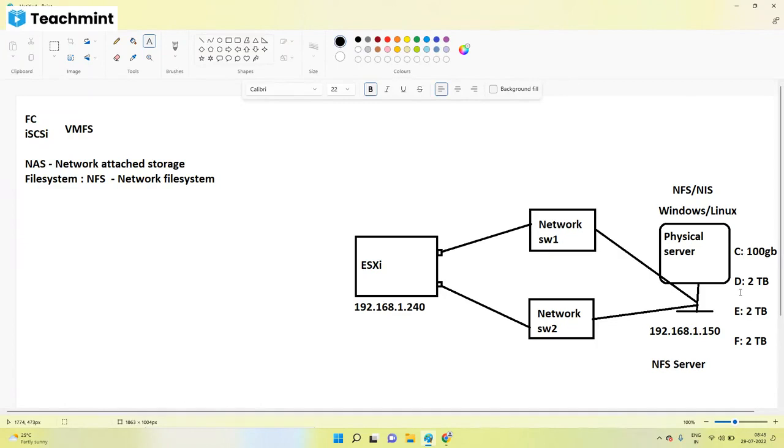On the D drive, we can create a folder and share it, formatted with NFS file system. D drive, E drive, F drive, we can create a folder and format with NFS file system. So now the NFS mount or NFS share is ready. In Linux, normally people call it an NFS mount point. In Windows, normally people call it an NFS share. The folder is formatted with NFS file system and it is ready to use. Now from the ESXi machine, we just go and attach that 2 terabyte NFS share.